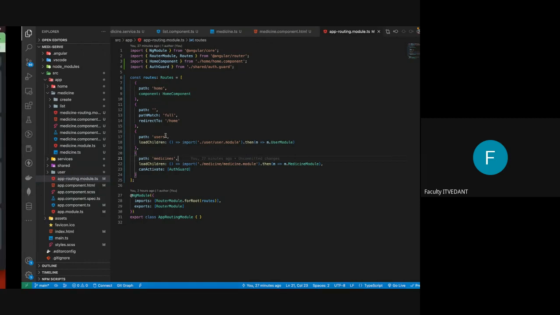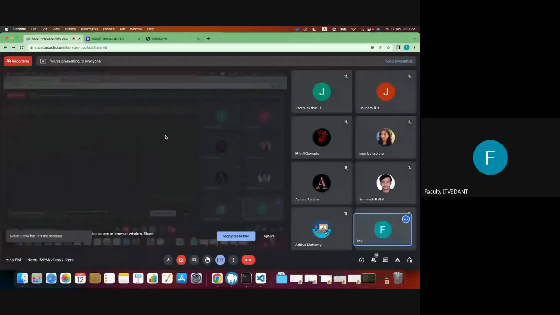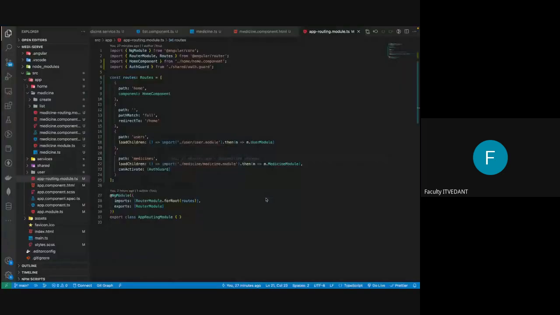Yeah. So that's it on this side. I think you guys got an idea how we can integrate a backend application with your Angular application. Is it clear to everyone? Any questions? Any doubt on this?